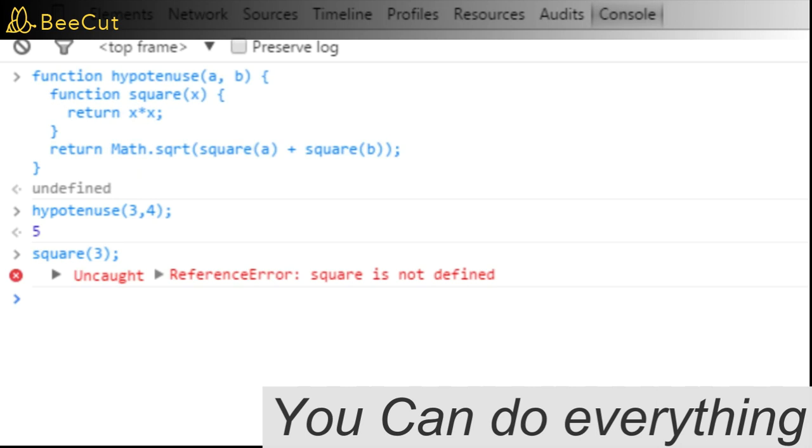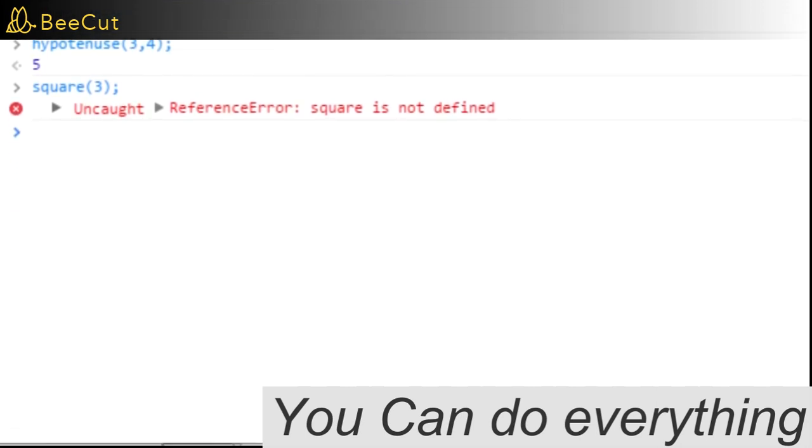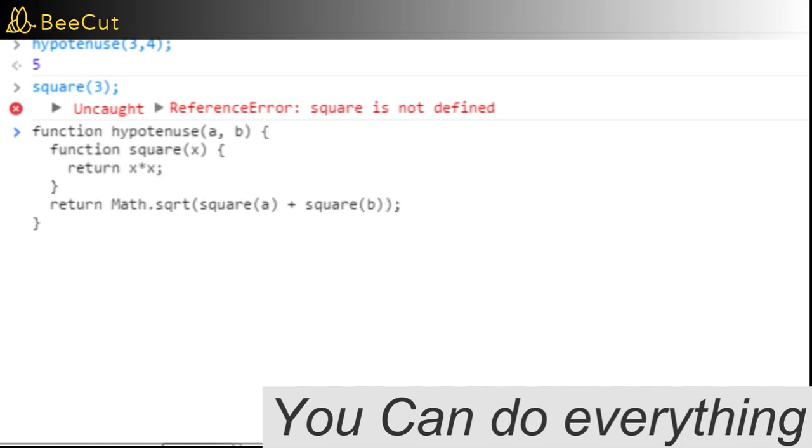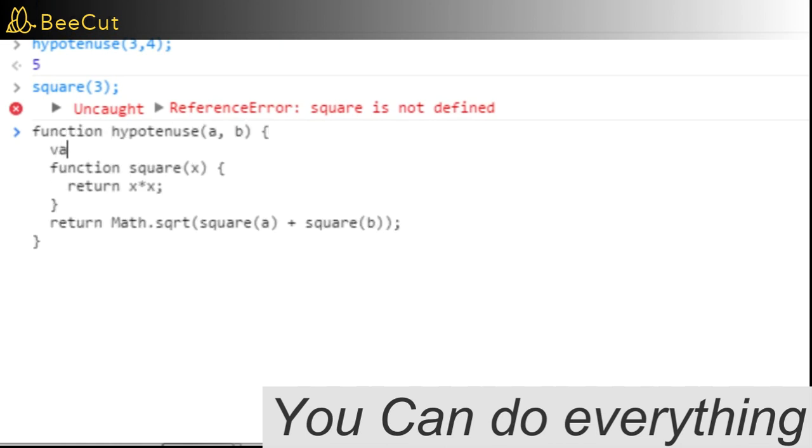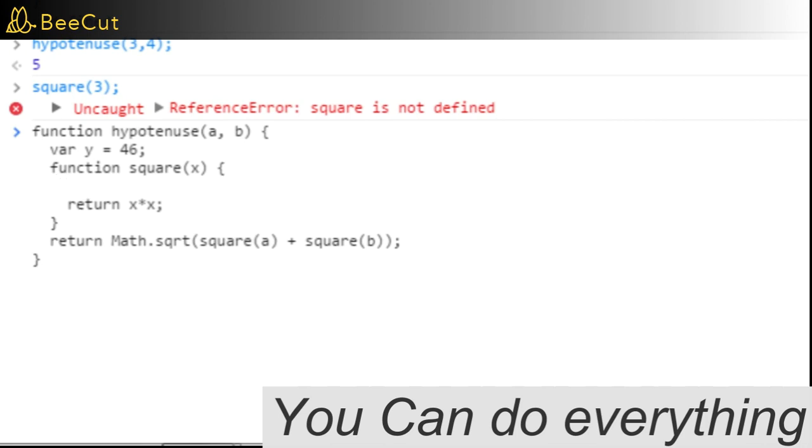Alright? Another thing to notice in case of nested functions is that any variable declared inside the outer function is also available within the inner function. For example, let me just declare a variable named y and assign some number, say 46 to it. Now this variable is accessible even within the nested square function. Let me just print the value of y from inside this function.